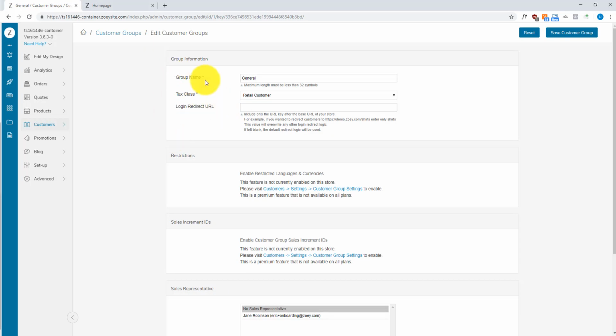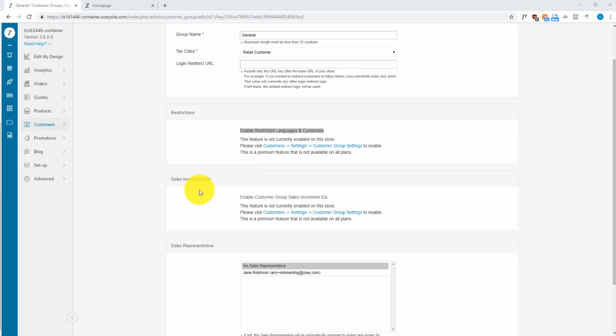If I click on the general group, I'll see some of the things that we talked about, as well as some additional capabilities. So over here we've got restrictions, and this enables you to restrict a customer group to specific languages and currencies. Now I don't have this turned on in my store quite yet, but if I did, what I would see here is a listing of languages and currencies, and I'd be able to check off which ones to use. Same thing for the sales increment ID, so you can actually assign different order IDs, invoices, shipments, credit memos, and quote identifiers per customer group with a prefix and then an order number.